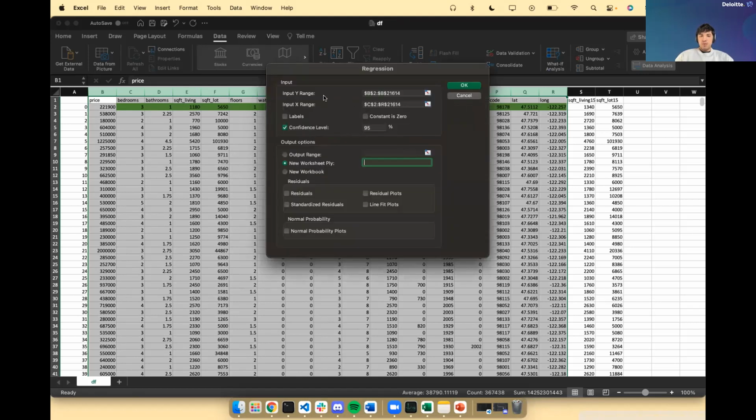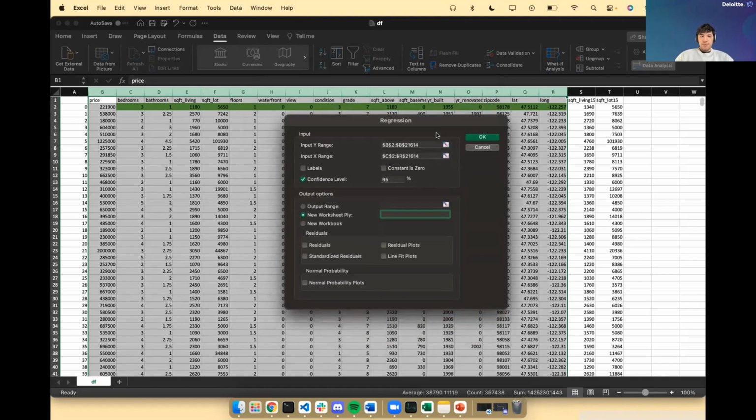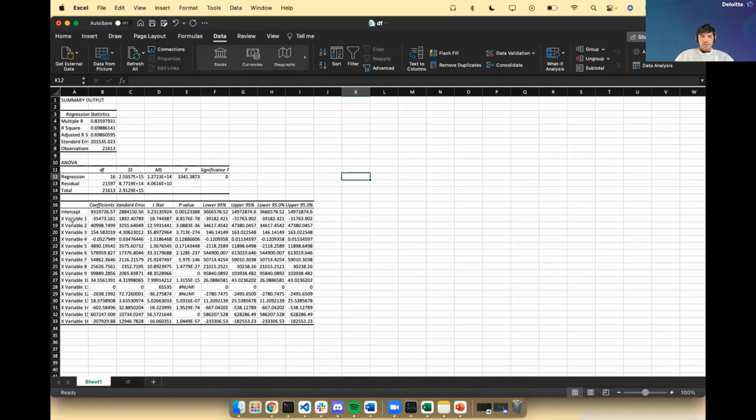So as you can see, the input Y range, so this is the prediction, is already defaulting to price. And then all of our features that we selected are following right after. So we're going to go ahead and click OK. As you can see, we have now created a regression with 16 variables. You can't get the labels in here, but for right now, we're just going to call them variable 1, variable 2, variable 16, right?